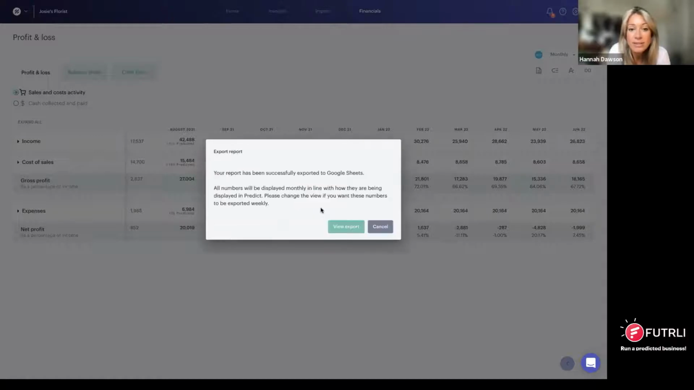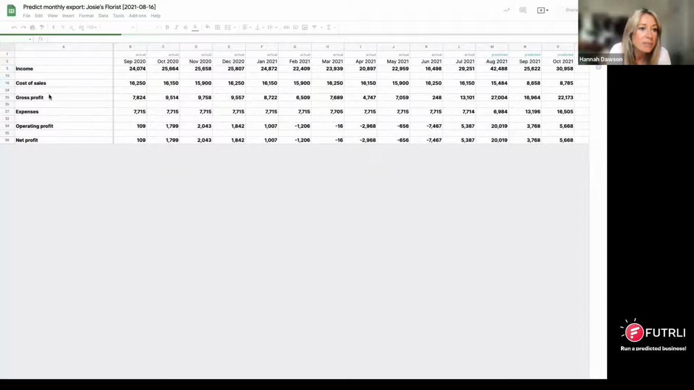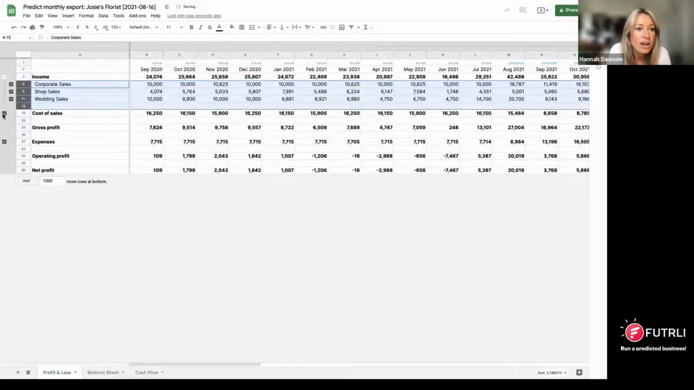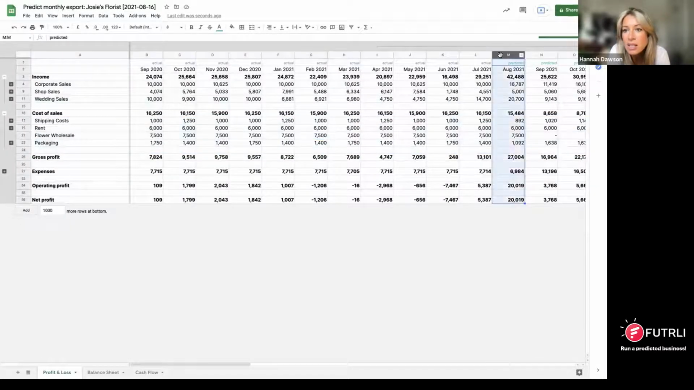It's doing its thing. And we're just going to go and hit the view export button. And here it is. It's all here. We've got our income. We've got our cost of sales. We've got all of that actual data. So the historical data is there. And at the top end, you can see that the predicted information is there too.